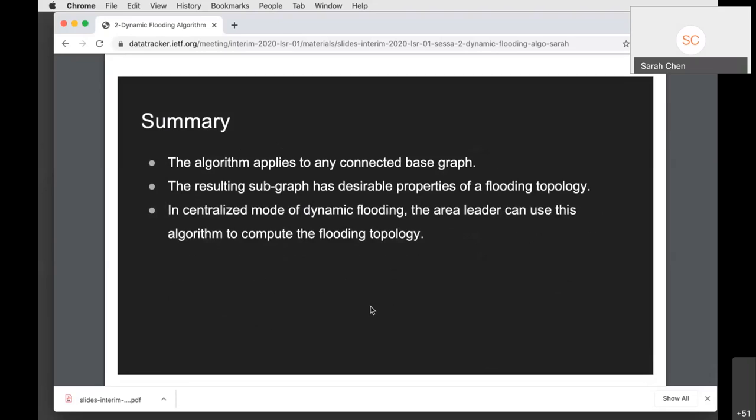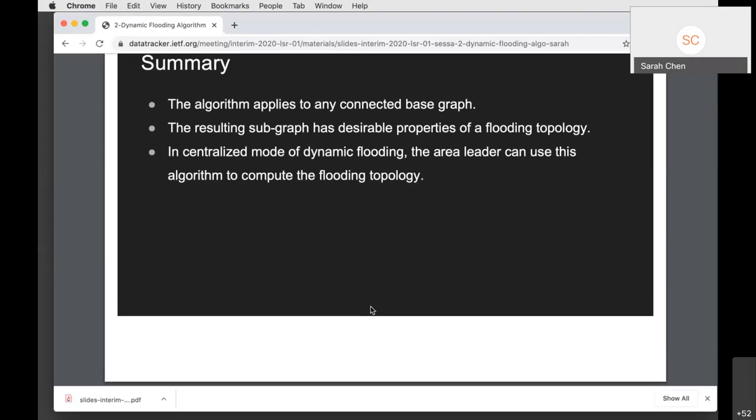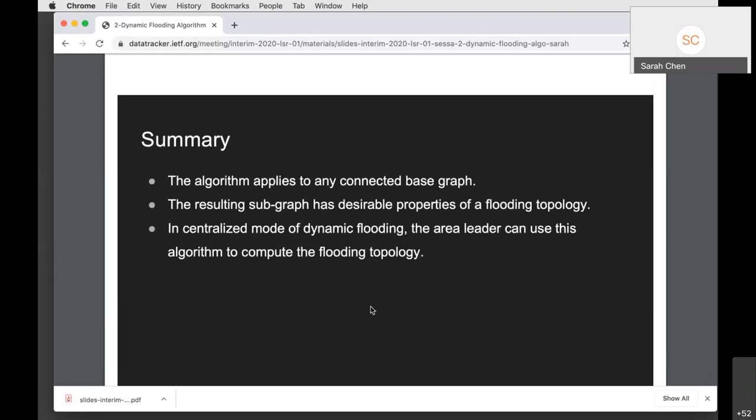In summary, we proposed an algorithm that applies to any connected base graph. The subgraph we obtained has some desired properties of a flooding topology and can be used by the area leader to compute the flooding topology in dynamic flooding. That's it for my presentation.